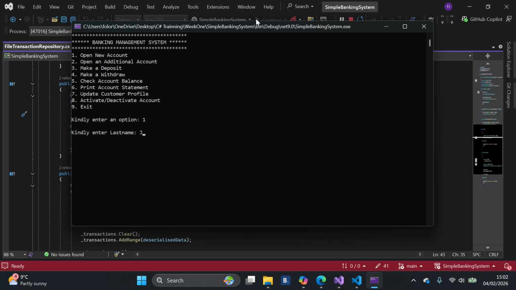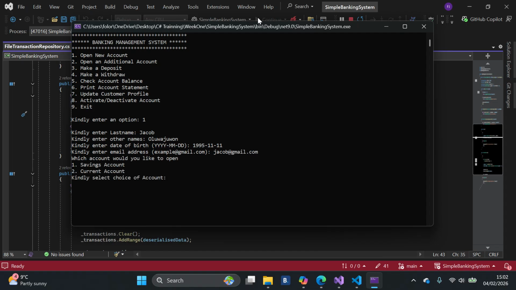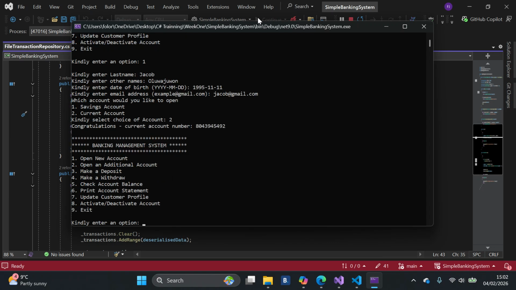Let's register. Name is Jacob. My other name Oluwajo. Date of birth 9/5/11/11. Then Jacob at gmail.com. I'm opening a current account. So here's my current account number.